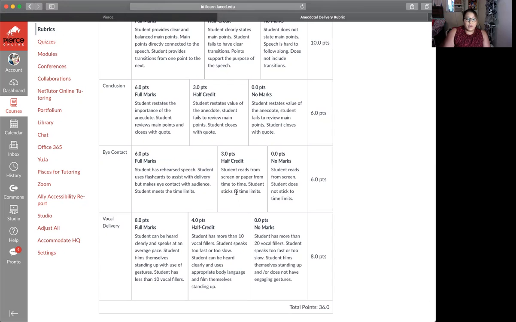Lastly, for vocal delivery, I'm going to be looking at making sure that I can hear you, that you speak at a pace that can be easily understood, not too slow, not too fast, and that you are using gestures. Remember that you have to film yourself standing up so that I can see how you would use your body and your gestures, the way that we would in the classroom.